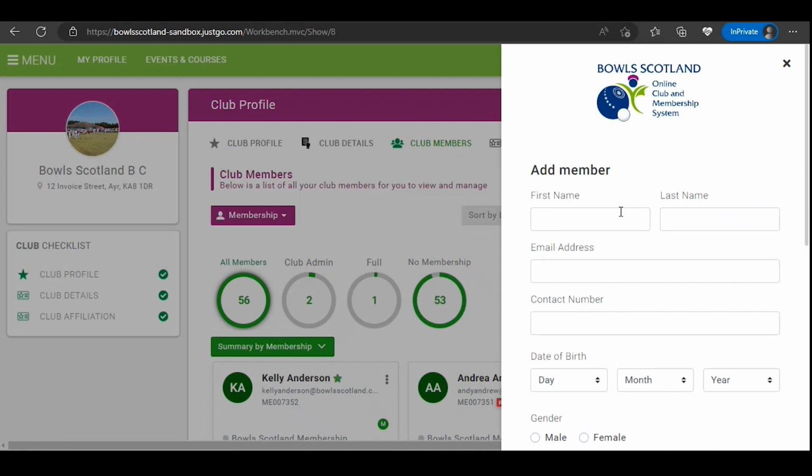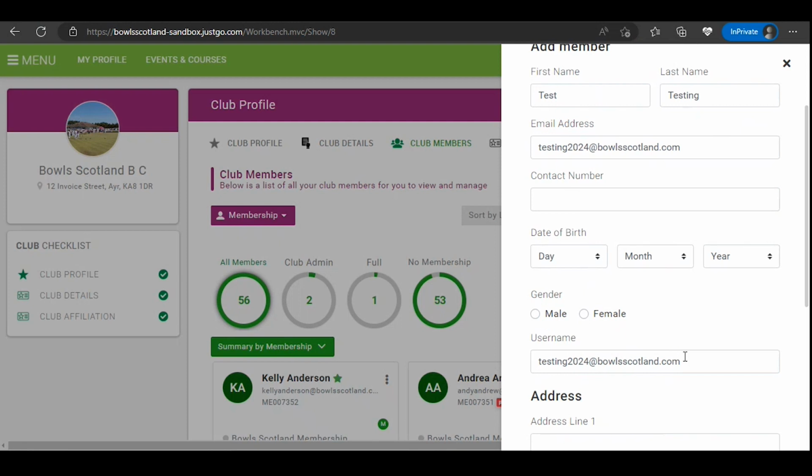So we're going to go through and fill this form in. They are all mandatory fields, but we don't need to have necessarily exact information. It's important that we have a first name and a last name, and an email address. And as you can see, this email address has automatically populated in the username field as well.